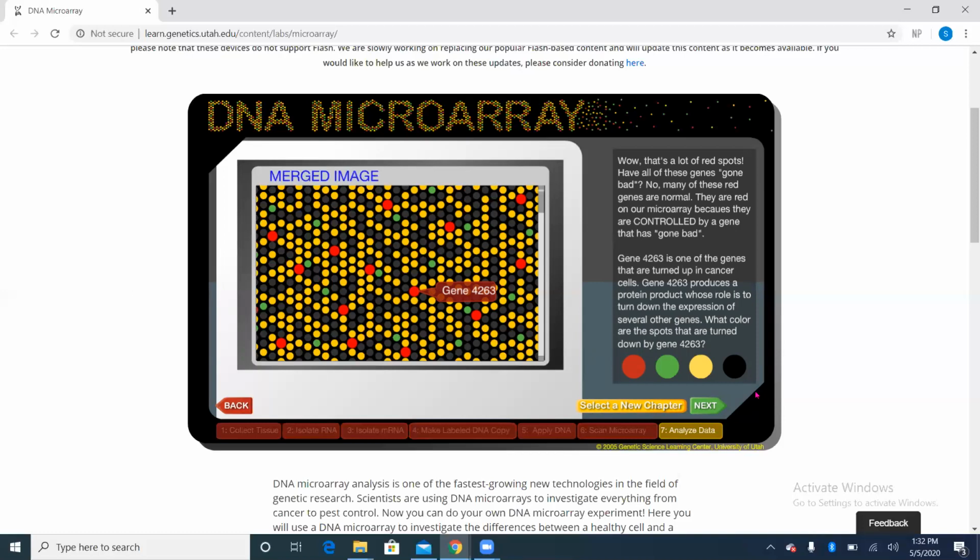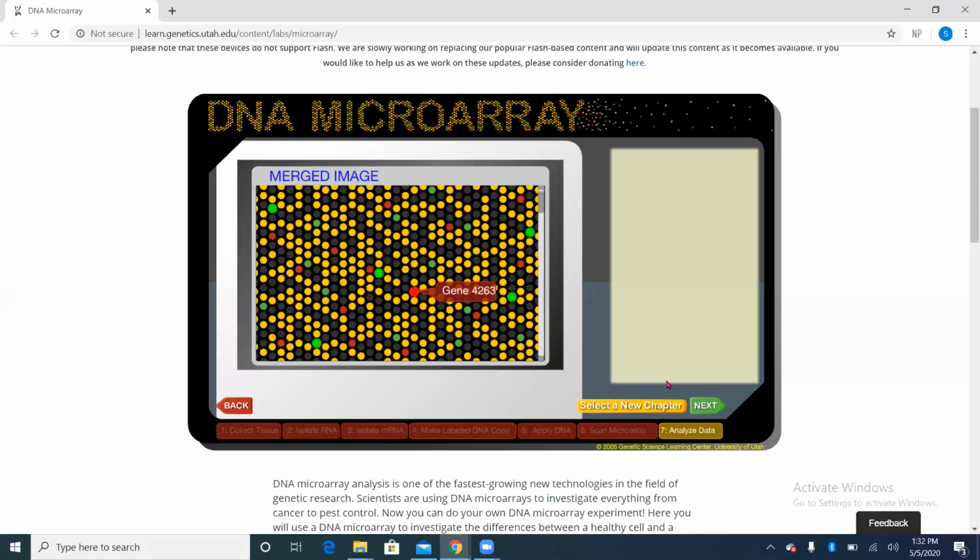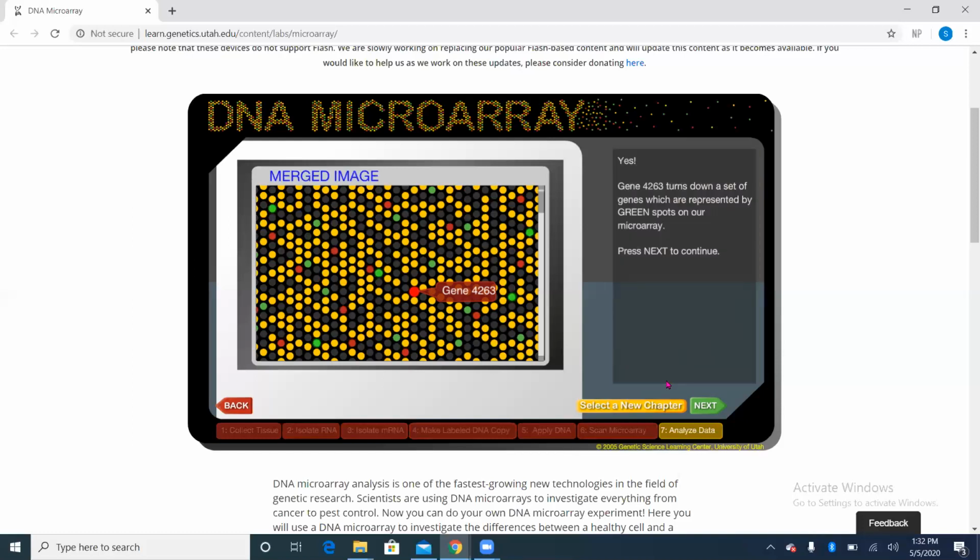What color are the spots that are turned down by gene 4263? So we're going to go with green. Yes, gene 4263 turns down a set of genes which are represented by green spots on our microarray. These are genes that were on in a normal healthy cell but are now turned off in the cancer cell. So since all the red is gone, it's not going to be yellow, it's just going to show the green.